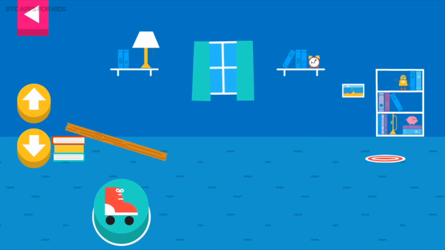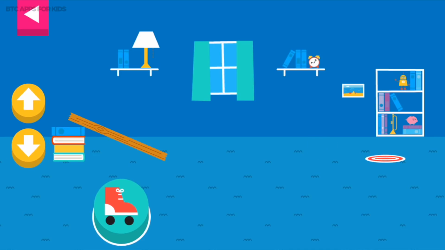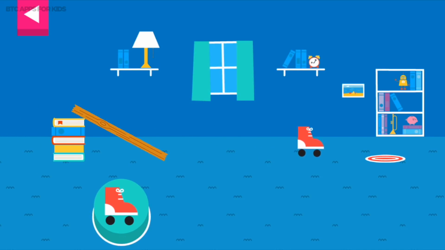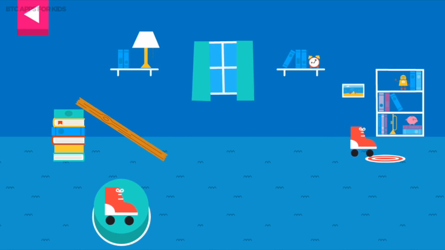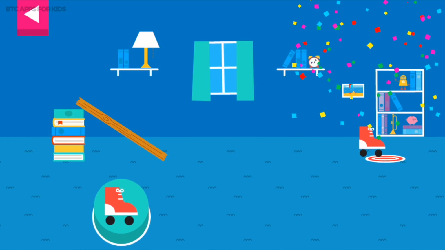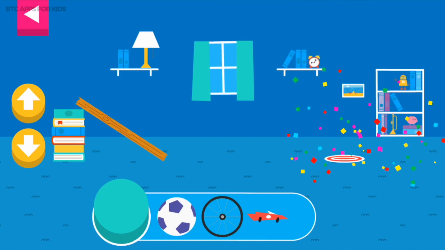You didn't reach the target. Do you need to raise the ramp or lower the ramp? Why didn't the object land on the target? Your ramp was just steep enough to reach the target.